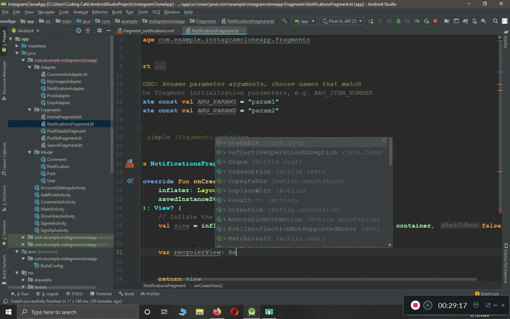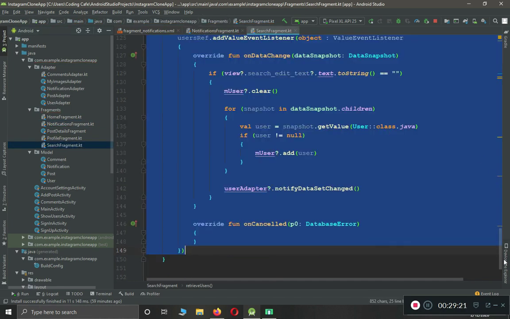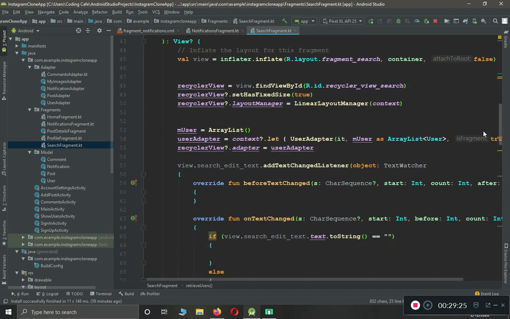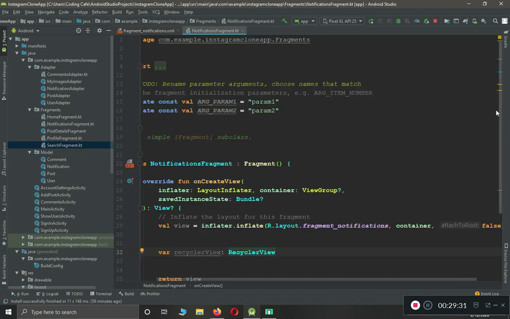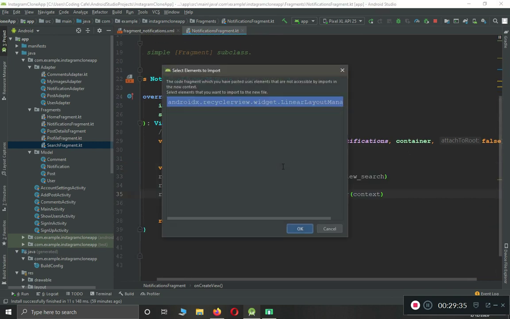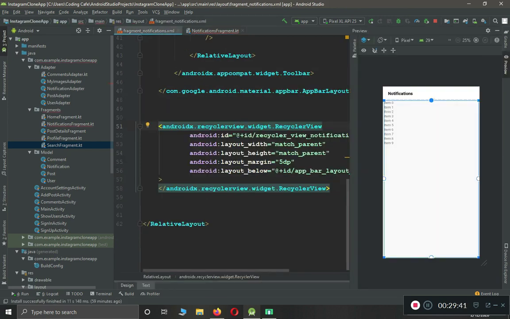Let's come here to the search fragment. Instead of writing it, why not just copy this, close this, and now come back to the notification fragment and paste that here. So recycler view, and make sure to change the ID for it, and the ID for our notification recycler view is this one.